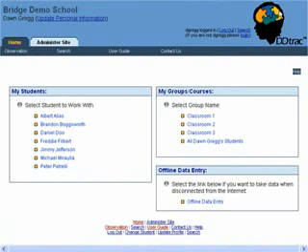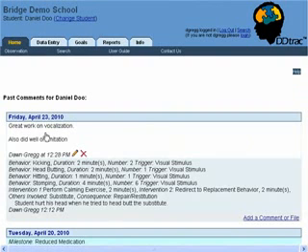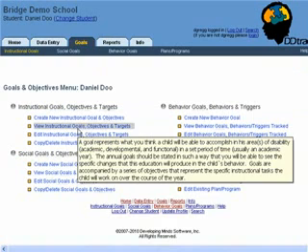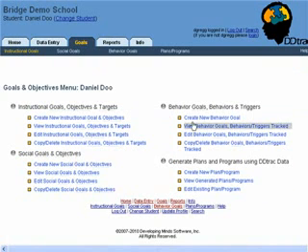There you go. So this is my main page when I get into DDtrac, and these are the students I work with, and any groups that I might work with. So I'm going to select Daniel Do because I happen to know that I have the ability to add and edit goals for Daniel Do, and I can tell that because I can see here view instructional goals, but I can also edit instructional goals. I can edit behavior goals.